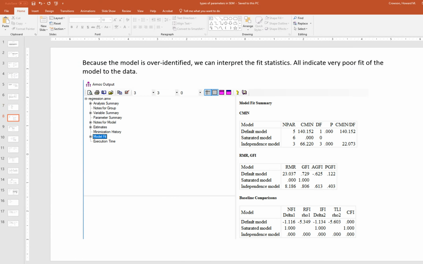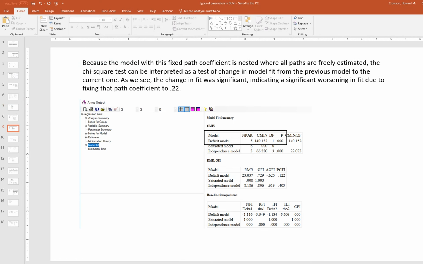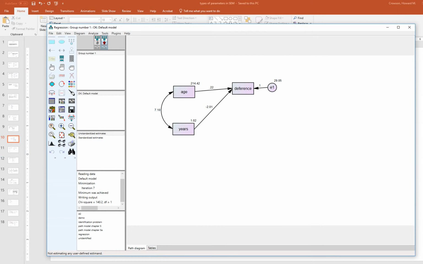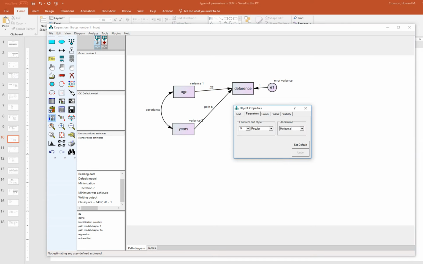Okay, so also because I've already said that the model exhibits a poor fit to the data. Now let's try another example where we fix the path coefficient for path A to negative 0.06, which is a little bit more in line with what the original path coefficient estimate was when we were freely estimating that parameter. So I'm going to go back here and right click, go to object properties. Again, you might have to mess around with it a little bit.